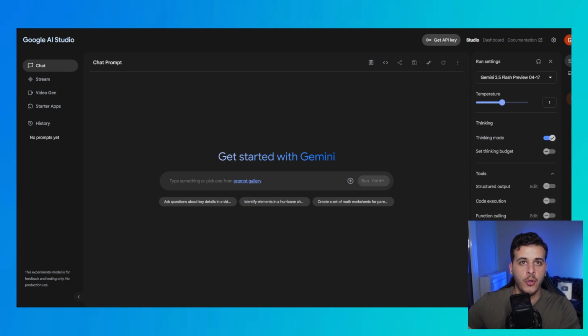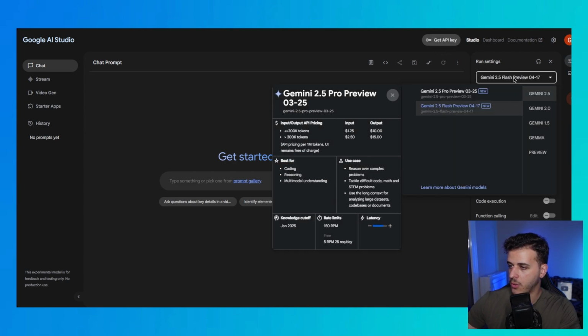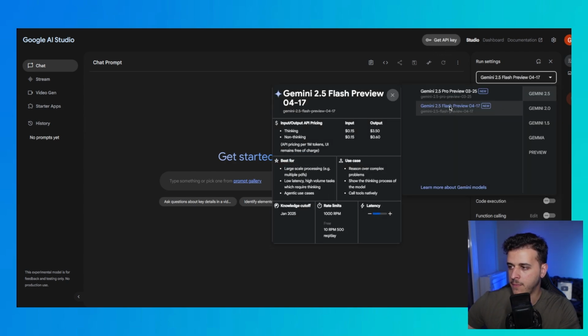First of all, you want to go to aistudio.google.com and get your API key. Here you can actually see on the right hand side the Flash preview. So this is the model we want to use, and we have 10 requests per minute for free and 500 requests per day completely for free. And also the cost for the thinking mode is very cheap, for the non-thinking even cheaper.